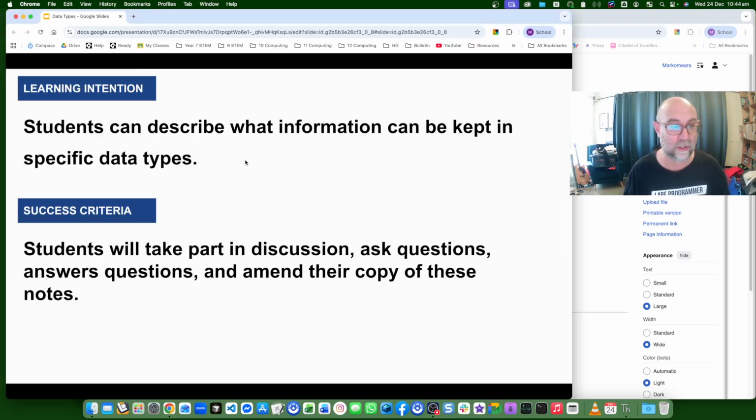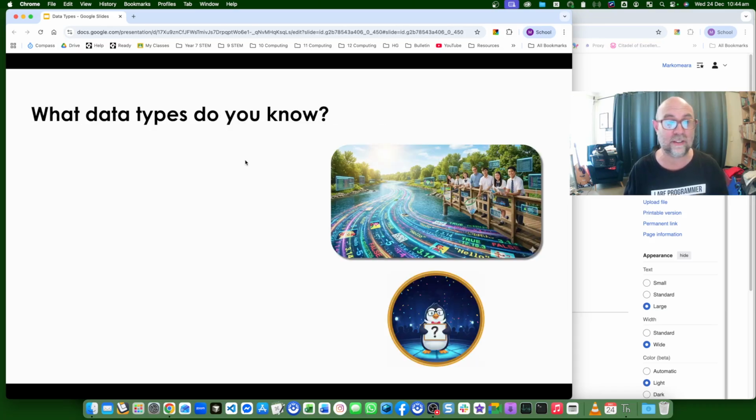So, before we kick off, here is our learning intention that students can describe what information can be kept in specific data types, and there is the success criteria.